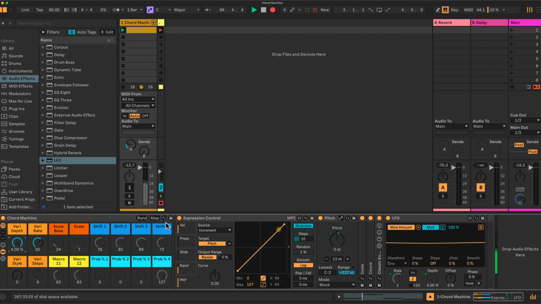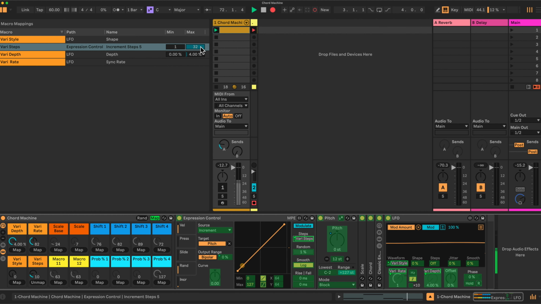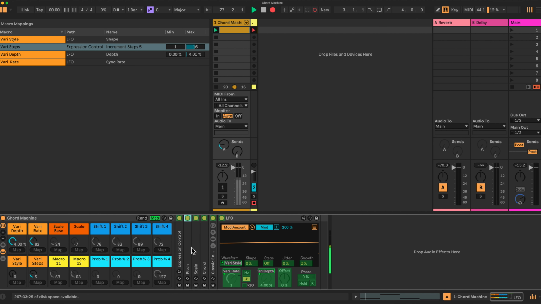The expression control we need to map as well. We'll take the steps here and map them to the vary steps, and I limited this in my case to 16. I didn't think I needed 32. This is the number of pitches generated. Is there anything else we need here? That's fine. The pitch we don't need to map. So we can close this one, we can close the pitch, we can open here scale.